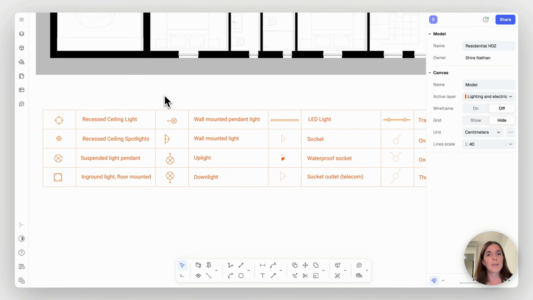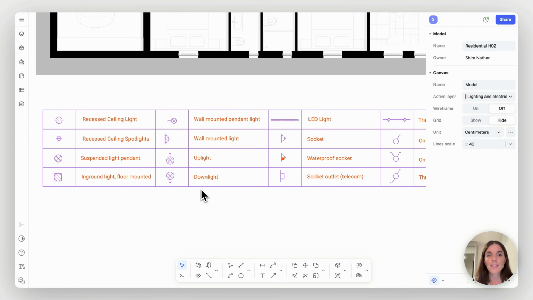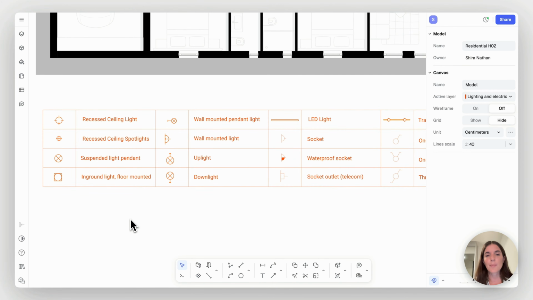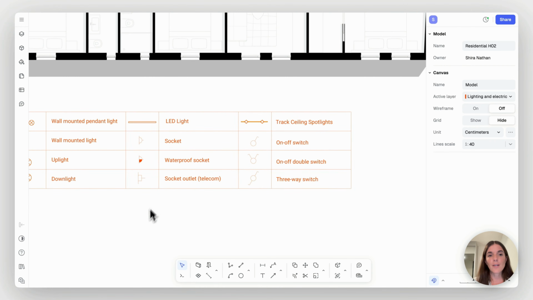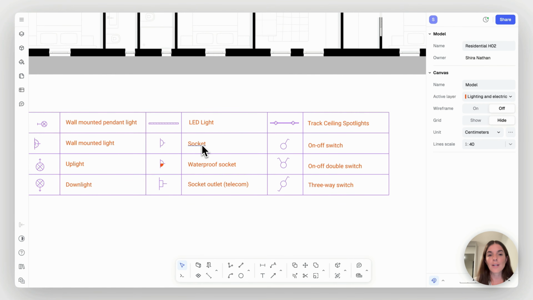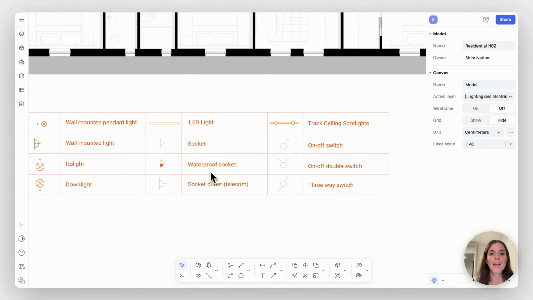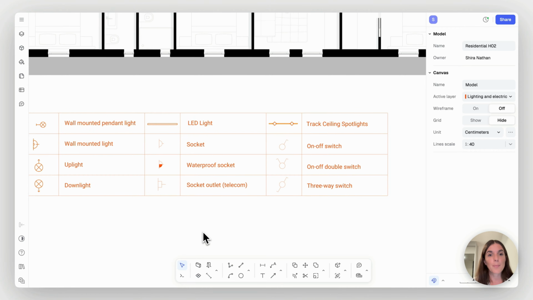Typically, you would have ambient light, which is kind of general light, then accent light, which can be typically like these up and down lights, and then task lights, just the different typologies that you can use across your floor plan. Then we have different sockets. Here we're going to use a regular socket, a waterproof socket, typical for kitchens and bathrooms, and then a socket outlet for telecom. So this is for TV, internet, and such. Again, this can be elaborated more or less depending on the type of project you're doing.